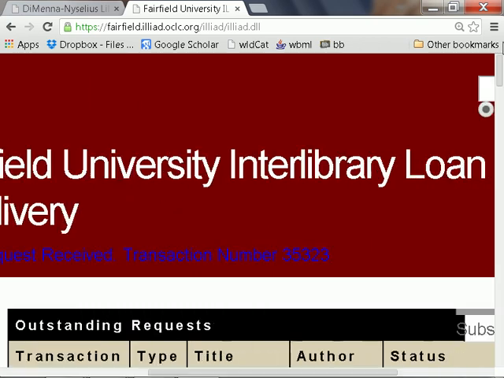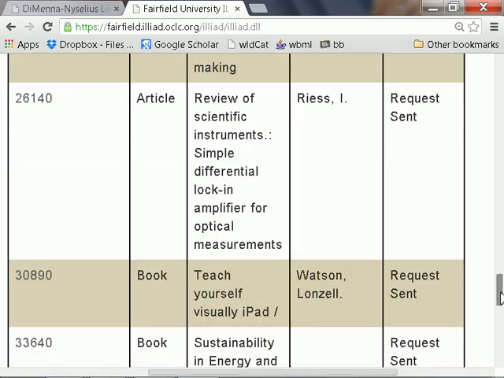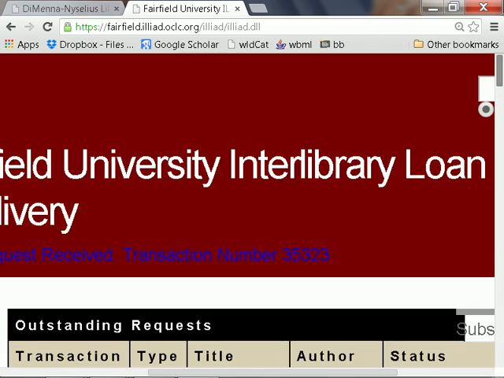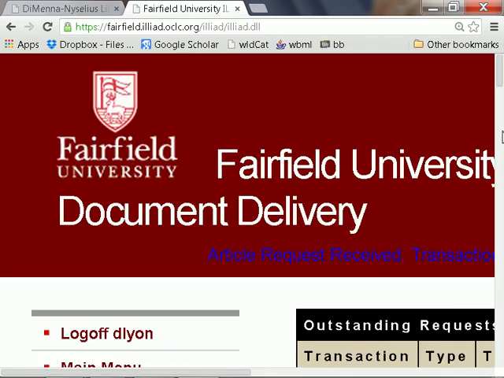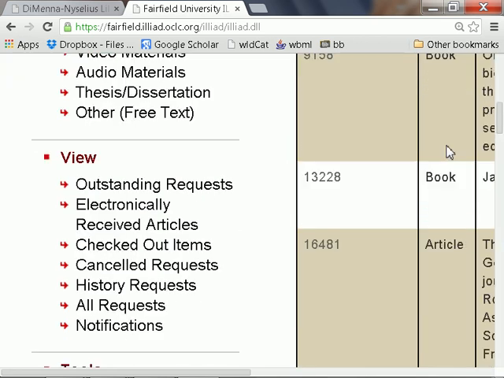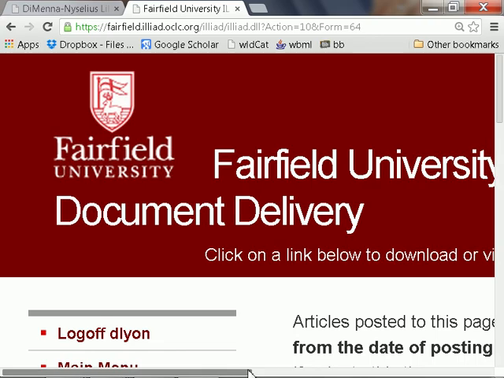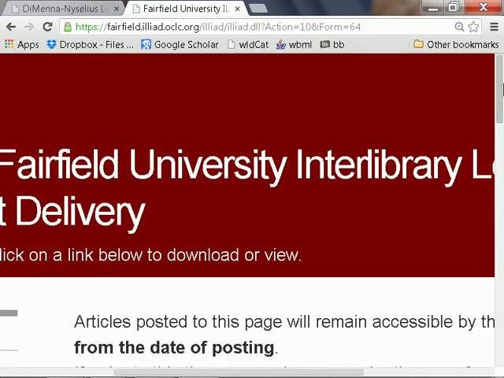Turns out I have a number of outstanding requests for stuff already, and you can see my list of requests. Moreover, there are some things which have been delivered. Electronically received articles appear on the left. This is kind of important because it's showing you how to do the research.